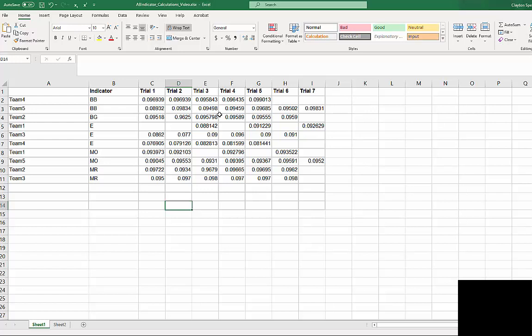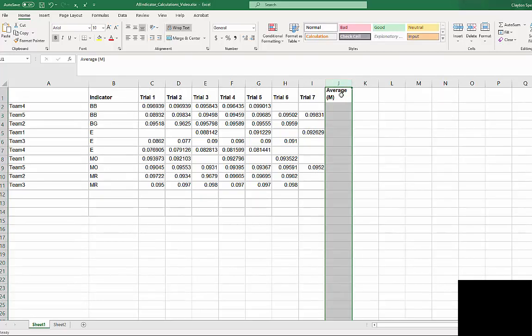Moving on, what I'd like to do is average the results for each team's data for that particular indicator. So I'm going to create another column over here and call that average, and give it a unit, since we're measuring in molarity units. It already automatically wrapped the text, and it automatically copied the formatting, so it made it boldface. So there's our average molarity.